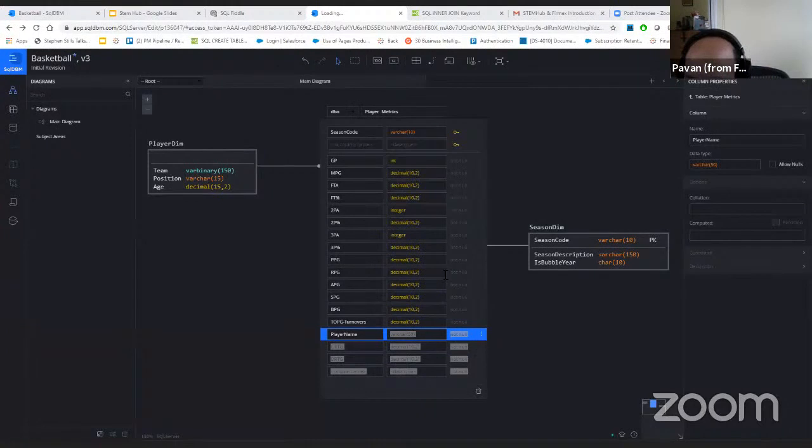Is there an Android app? I'm not too sure if you can use SQL Fiddle on your mobile. Yeah, I'm not too sure, but you can try it. Let's see, so another one. Got it. Okay, drag and drop still works.